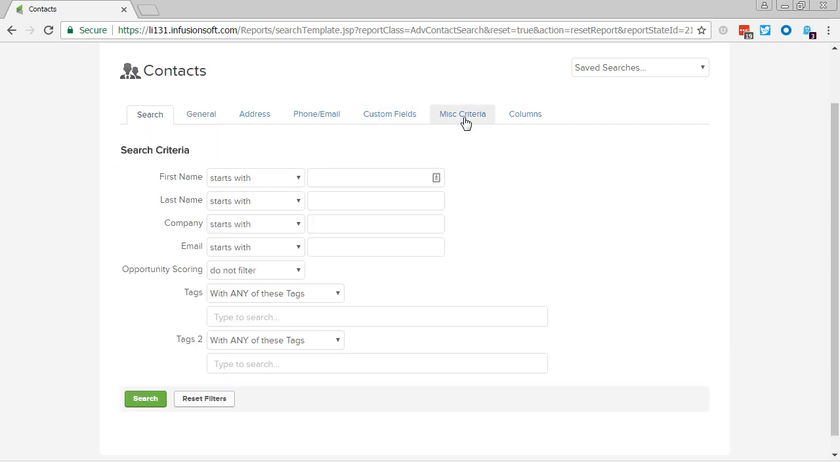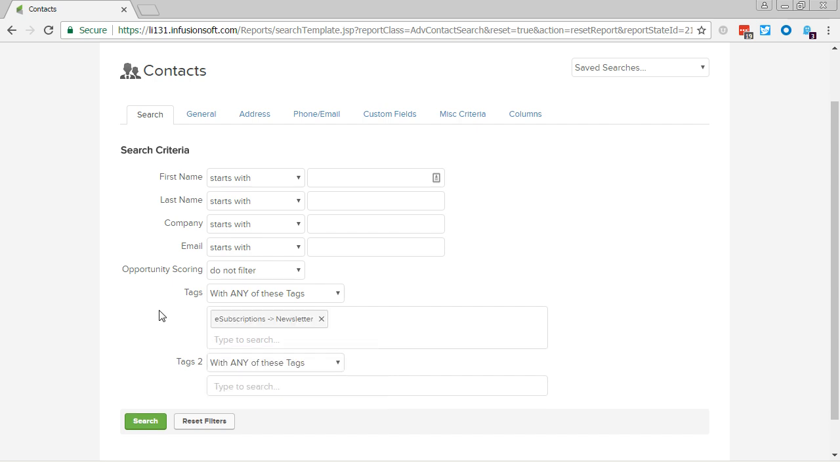I'd also recommend looking at the Misc criteria. There's a bunch of cool stuff under there that you can do. In this case, we're looking for people with the particular tag here. So we're looking for people with the newsletter tag. So now this is the only filter criteria that we're going to search the database for, people with this tag. So before we do our search, we're going to go up to Columns here.